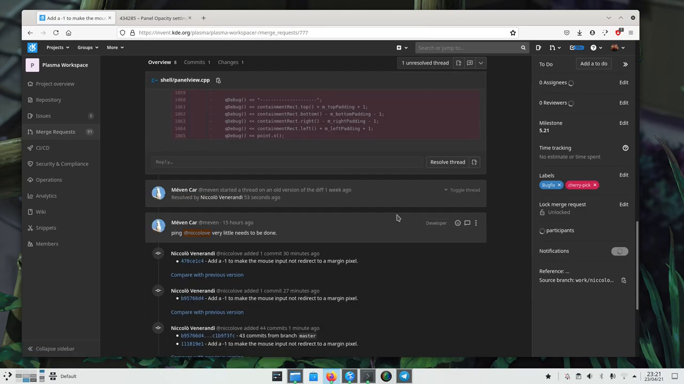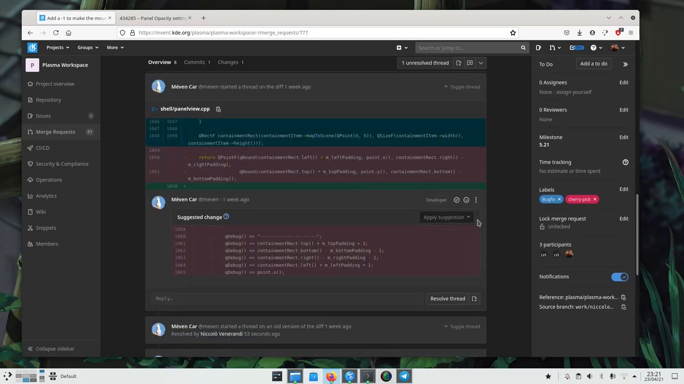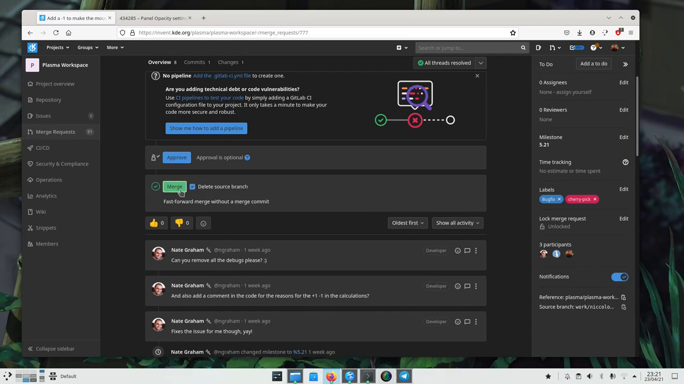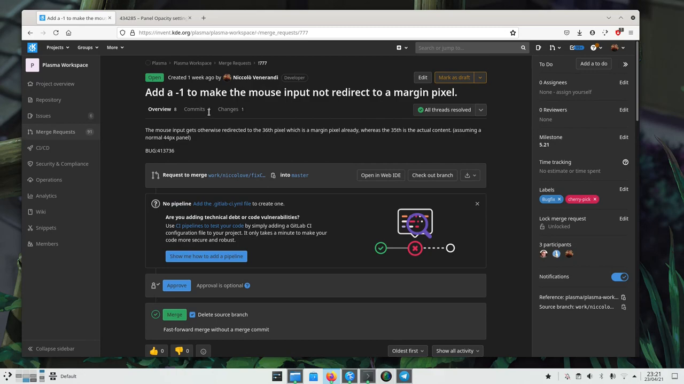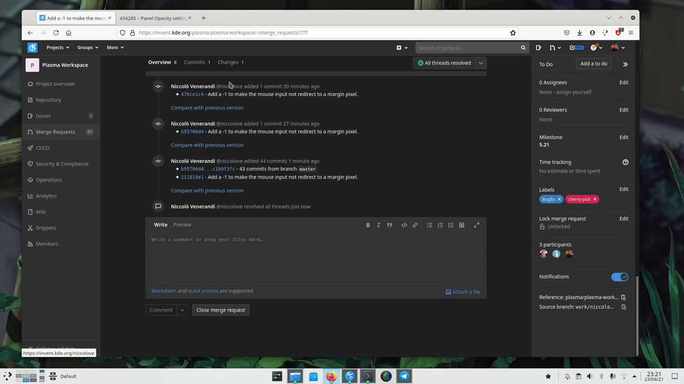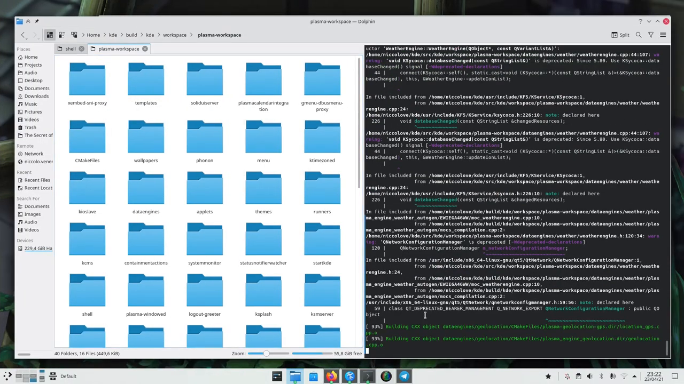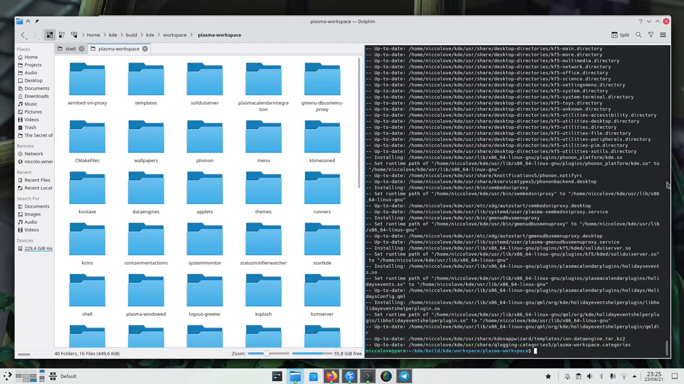Okay, so this one is solved, this one is solved, this one is not solved. For some reason it didn't work. So now that I've pressed resolve thread, the big button is going to be green. We can actually merge this patch. Great. But let's wait for another review or something. So meanwhile, we're 90% here and it's done.